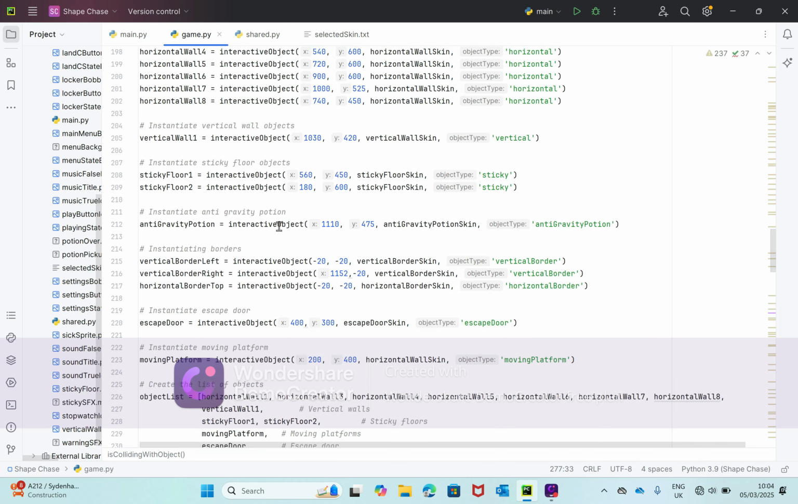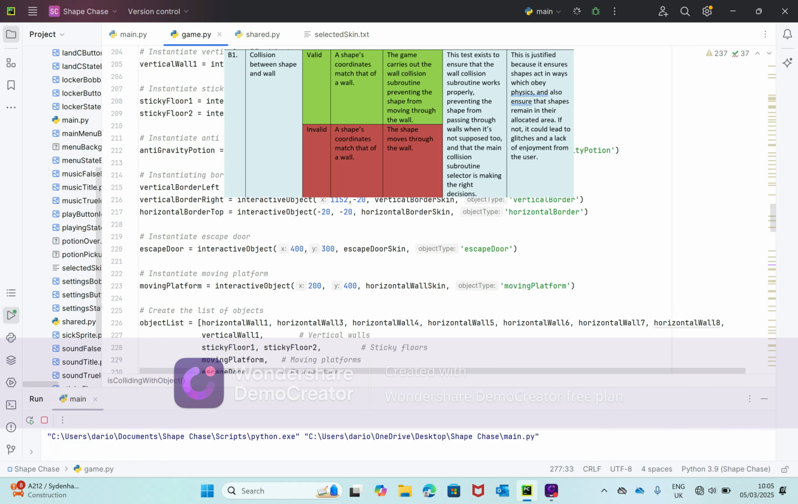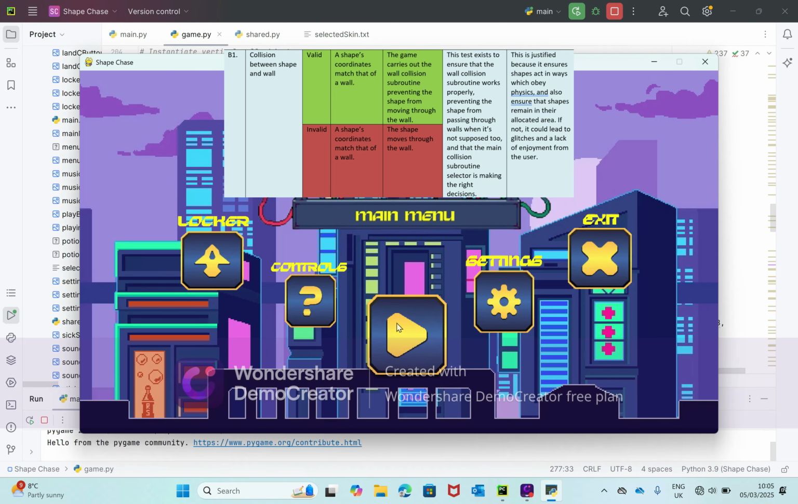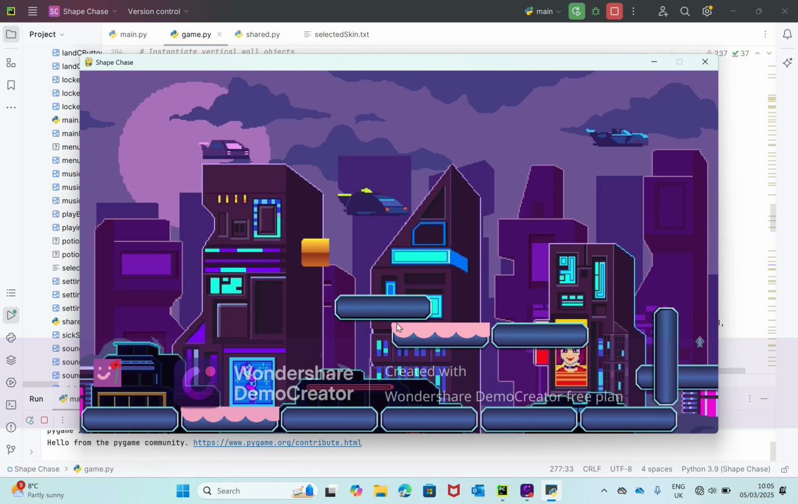So we're going to start with, first and foremost, B1. So this is the collision. So I'm going to turn off the music real quick. This is the collision between the shape and the wall. So currently what the player is standing on is a wall. As you can see, I'm not passing through the top of it.